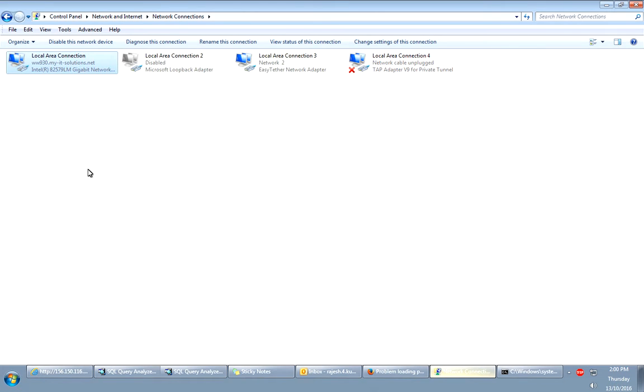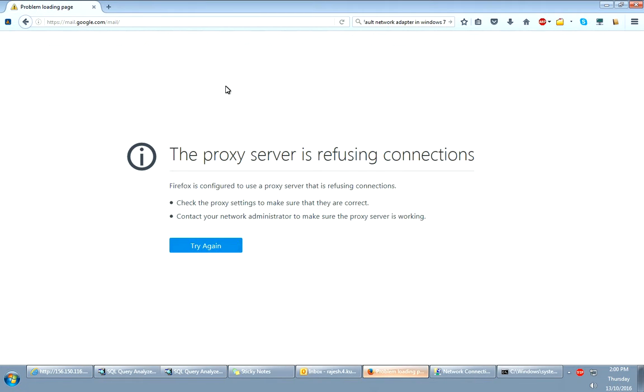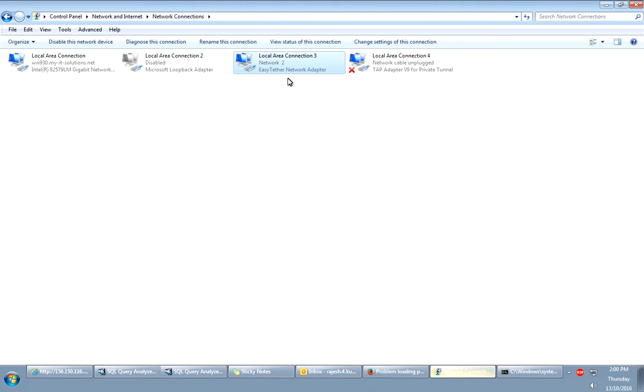Local area connection network doesn't allow me to access some websites like Gmail, but local area connection 3 allows me to access all the sites. So I want that whenever I connect to local area connection 3, it becomes my default network connection.